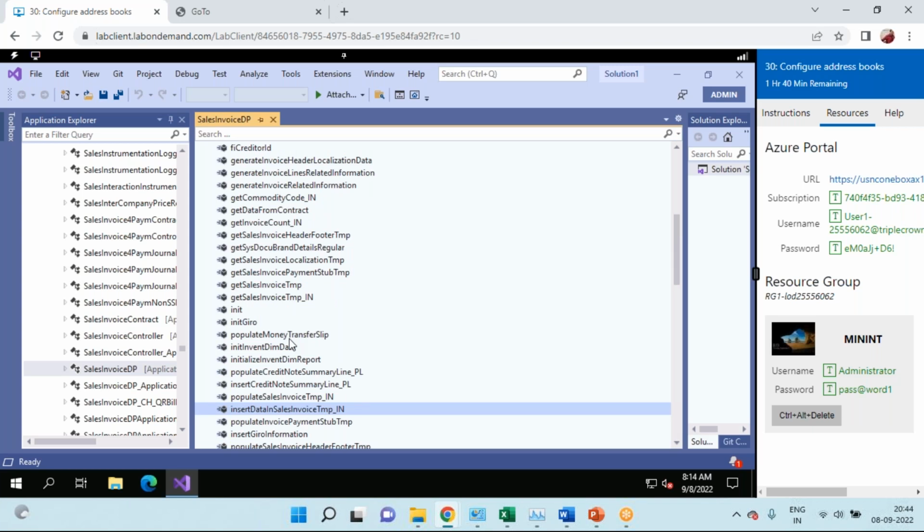That was a huge challenge, and whenever there were changes in that, we used to compare the code and bring that code in. So that was a complex process.